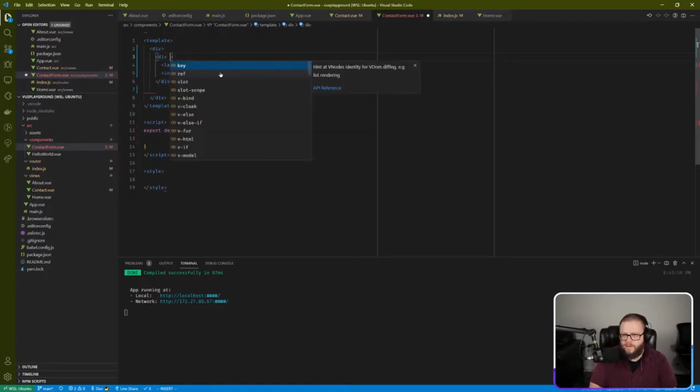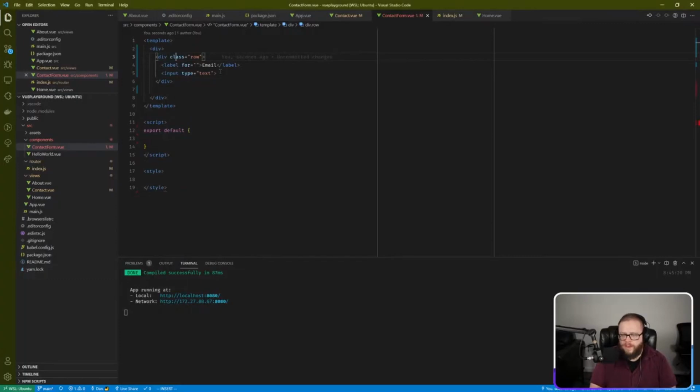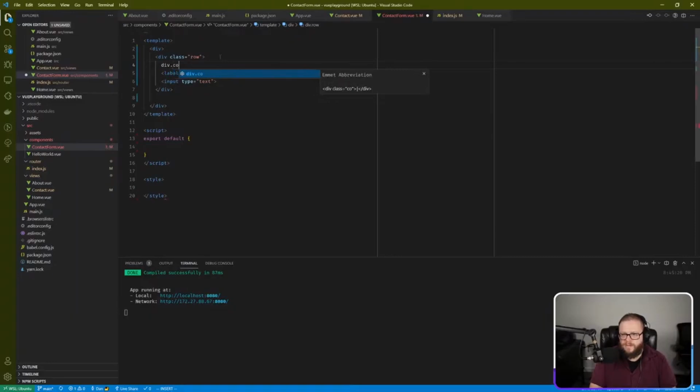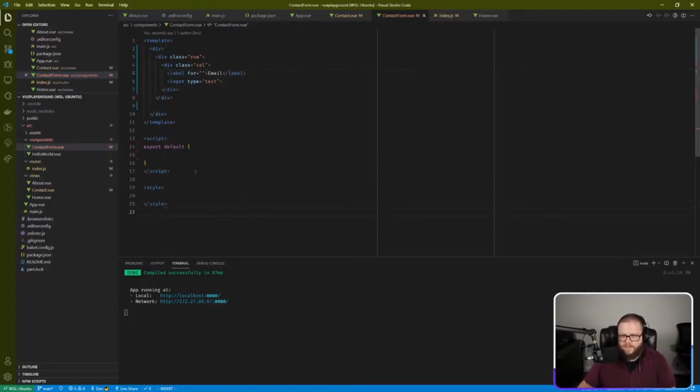We're going to make this a row. And remember, we have Bootstrap, so it should be fine. Oh yeah, we haven't brought it in anywhere yet, so we're not going to be able to see it yet. But let's go ahead and do another div call. And we'll grab this and throw it in there, and give that some space.